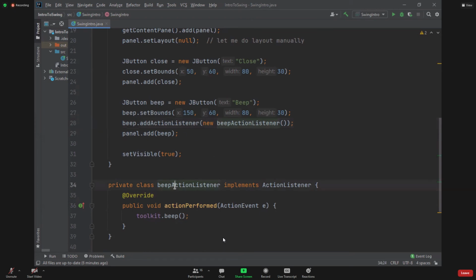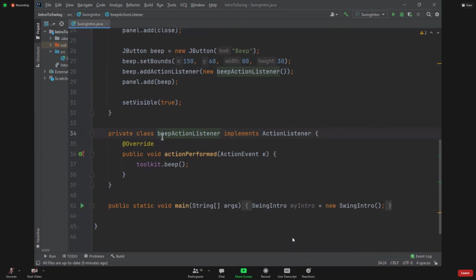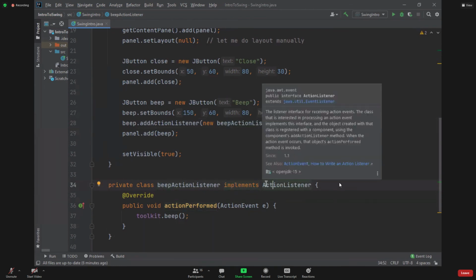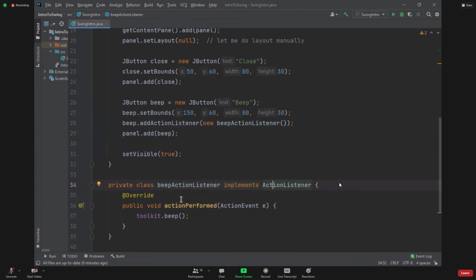So that's a lot of work for one little beep. But that's one way to do it. I'm going to show you a different way in a minute, but one way to do it is make a class, call it whatever you like, implement that, it has to be implementing that interface, which means you have to have this override. And then in here, you write your code. Your code goes here.